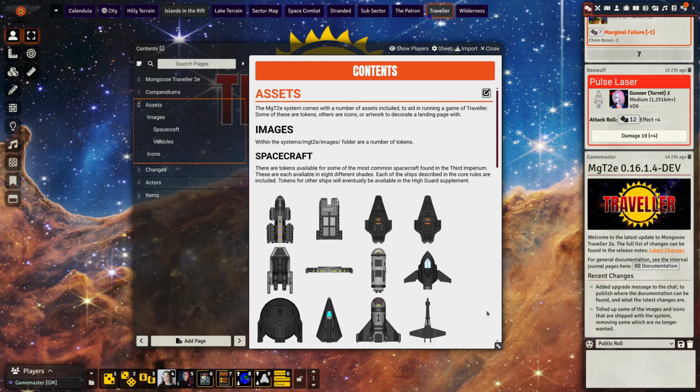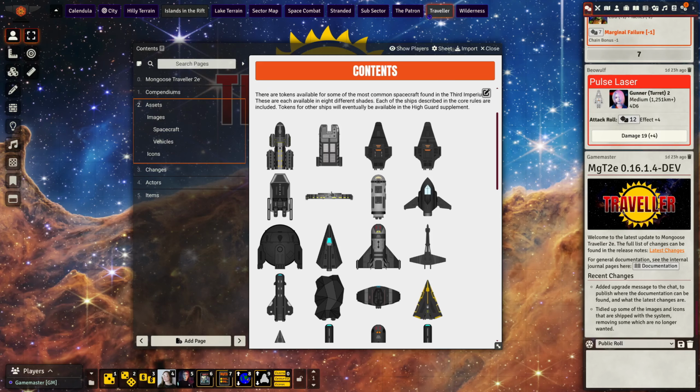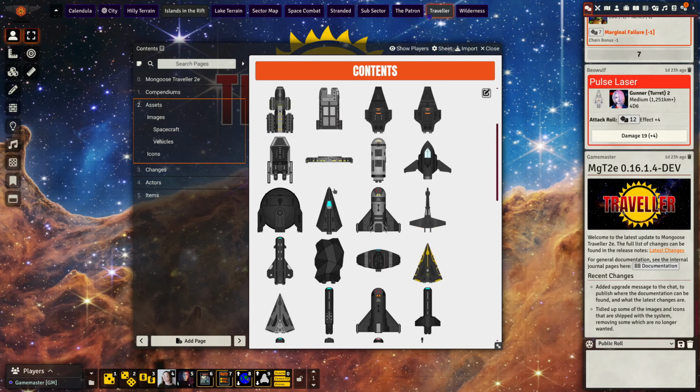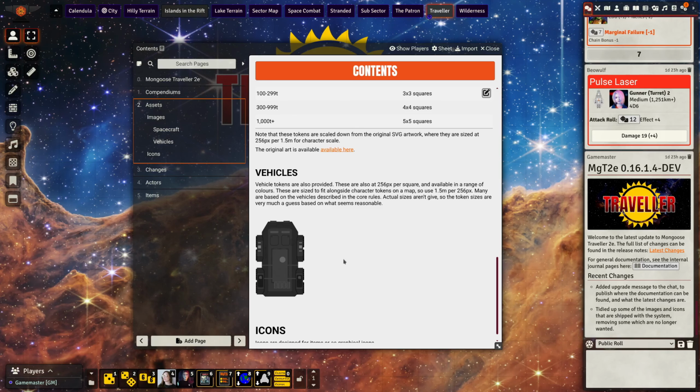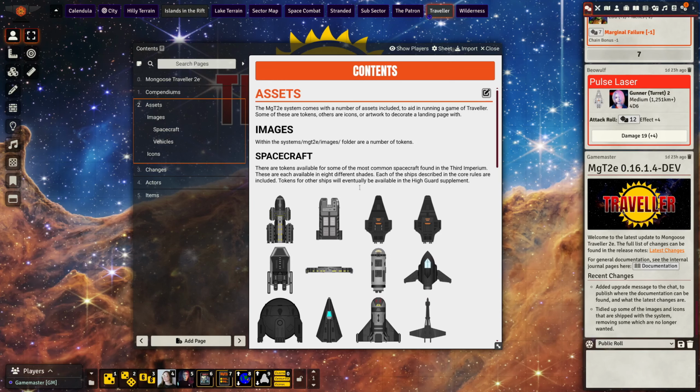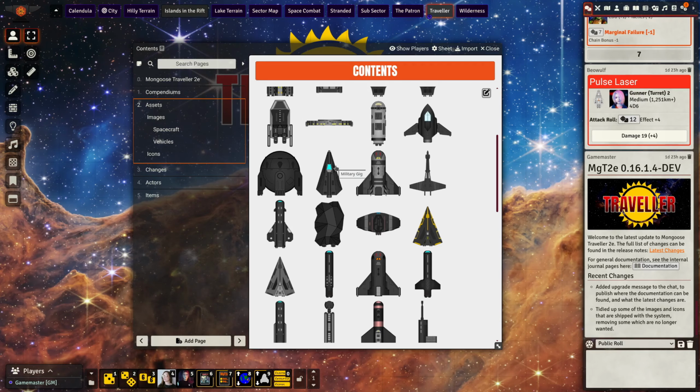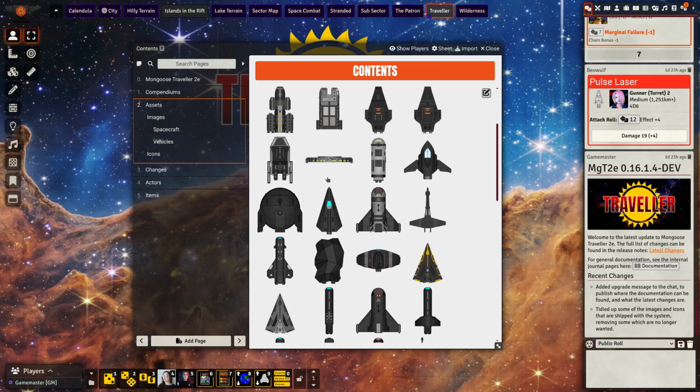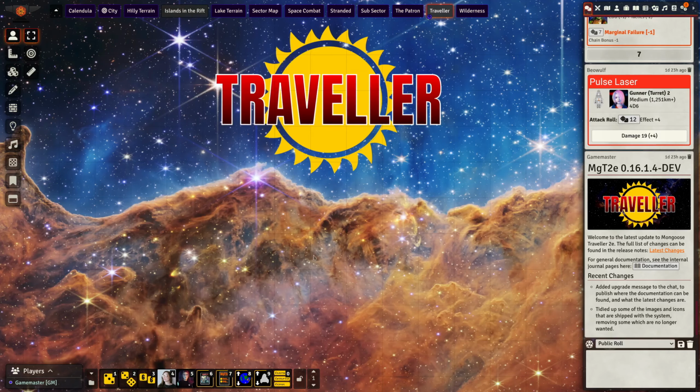but someone did mention that they'd been using the system for ages and weren't aware that we have tokens for all the common spacecraft and also some vehicles as well. So I've put in a link to this and basically shown where they are, so that new players, new referees don't miss out on this information. Okay.